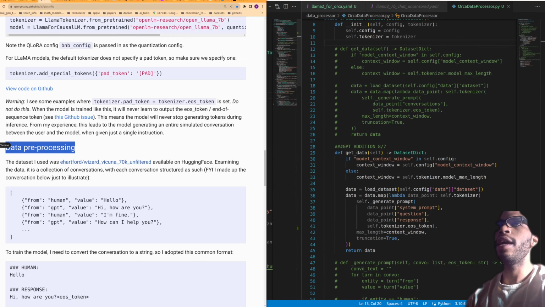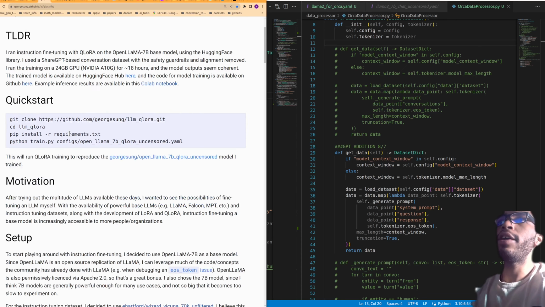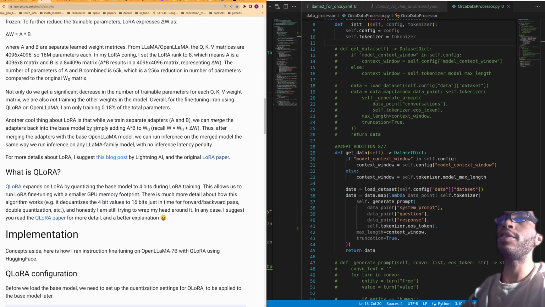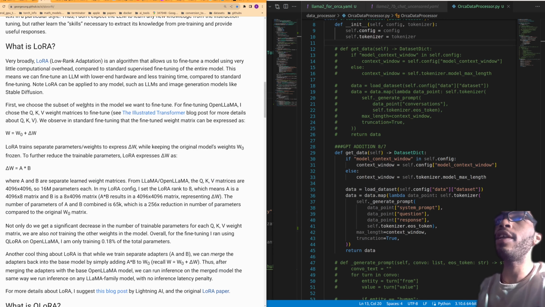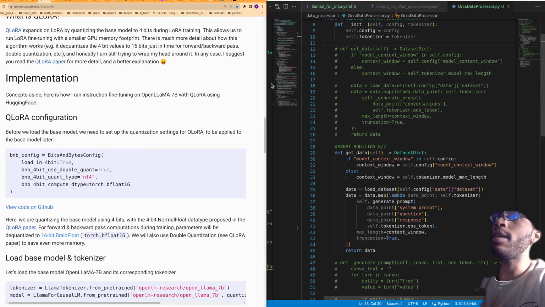The code came from our friend here, his English version, George Sung. Very good resource. I like how he described everything. He pretty much defined all of the terminology that you're going to need to understand to get things going. He doesn't tell you how to use your own data set, but that's what I'm here for.